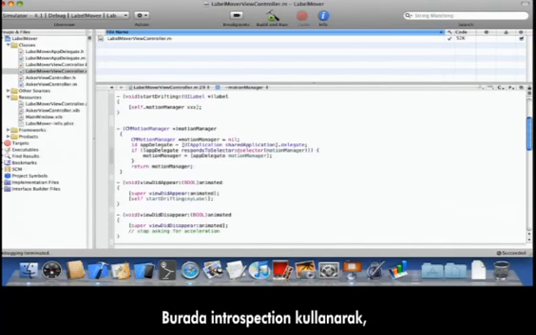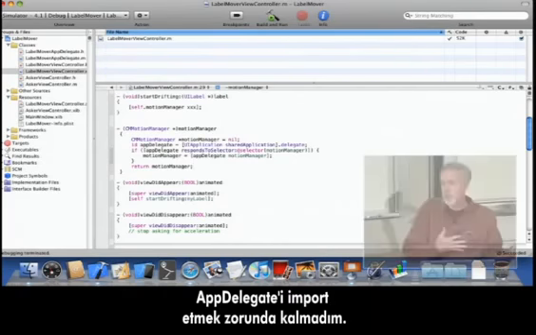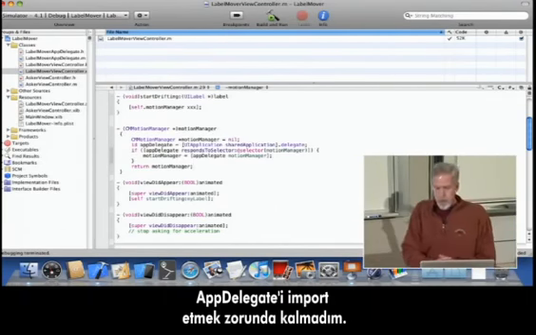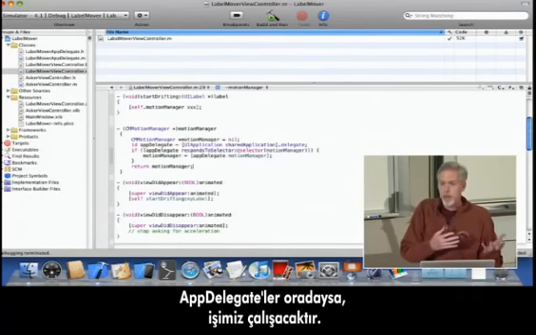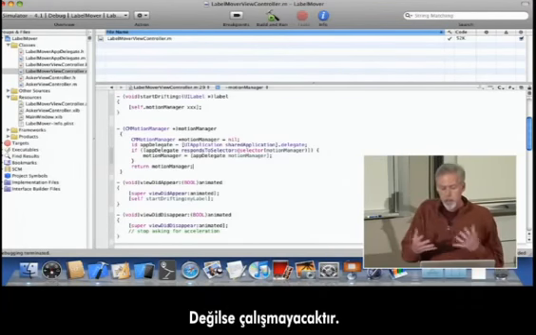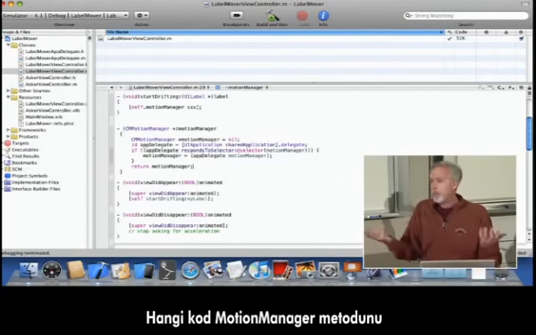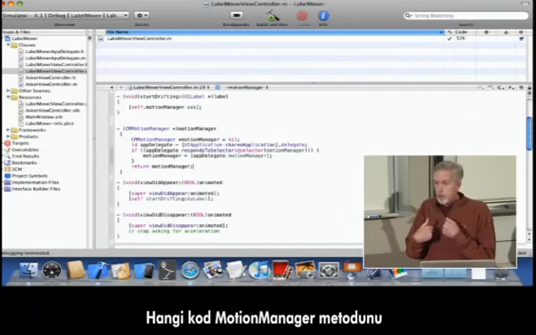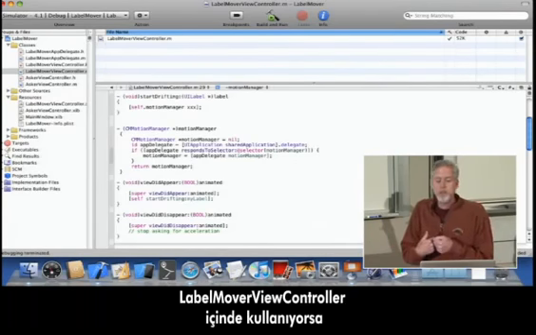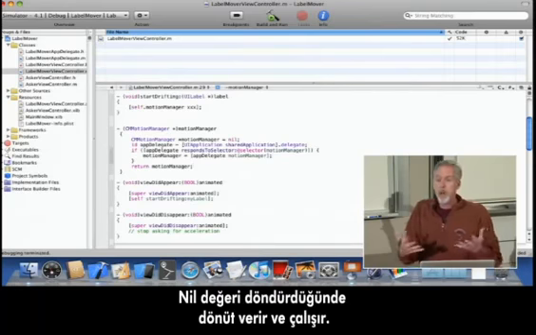By using introspection here, I've made it so I don't have to import my app delegate. So if the app delegate's there, it's going to work. If not, it's not going to work. One thing, if I do it this way, I have to make sure that whatever code uses this motionManager method inside LabelMoverViewController responds and works if it returns nil.